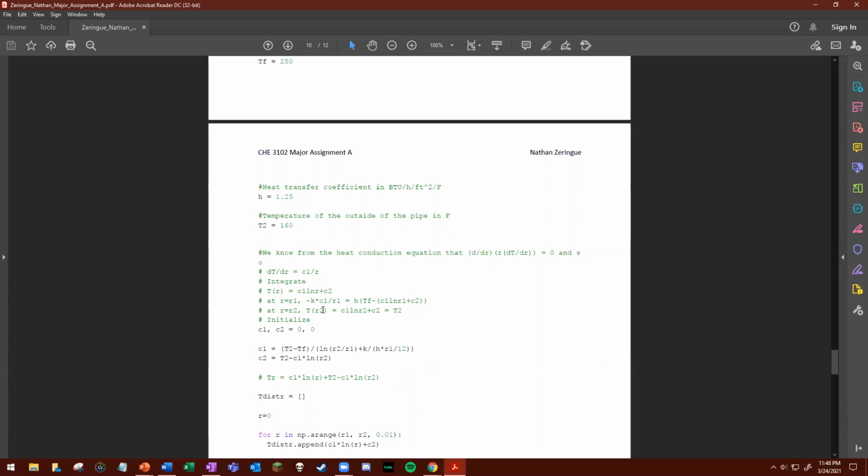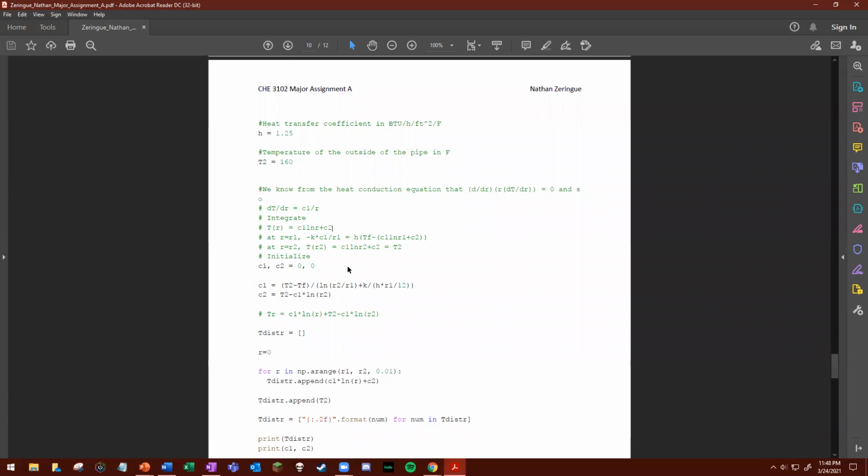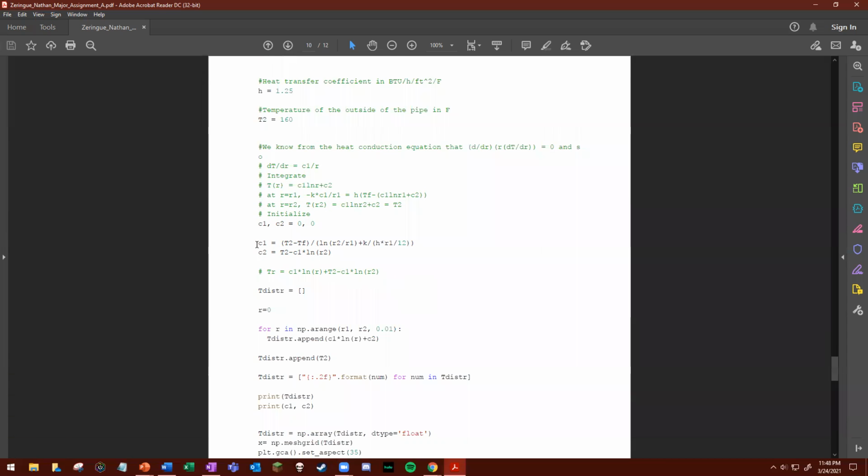We also know the temperature at r2, which was given. That's going to be 160, as you can see here. That's also going to be equal to C1 times the natural log of r2 plus C2. So this is just taken from this equation right here. So I could actually initialize my C1 and C2 and then solve for C1 and C2. And we know everything here. We know T2, we know the average temperature of the steam, we know r2 and r1, we know our thermal conductivity, heat transfer coefficient, and then this is going to be r1 in feet. We could use that to calculate C2.